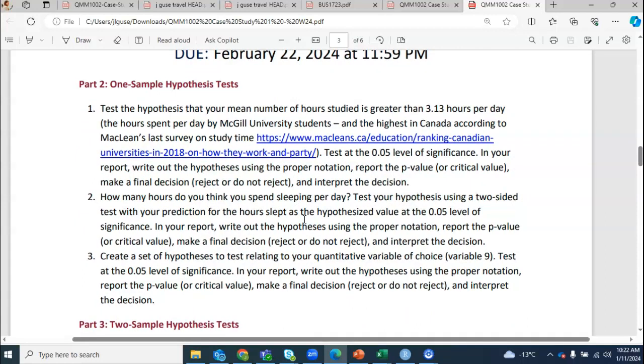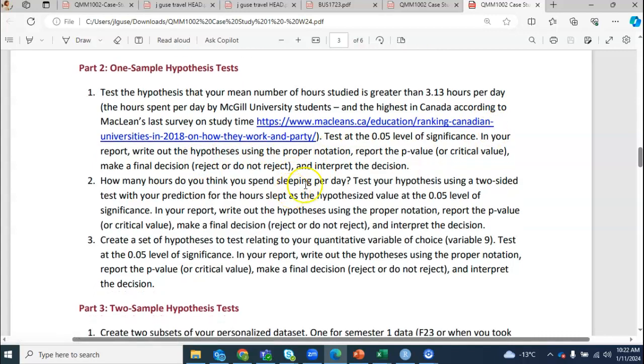The first one will be to test the hypothesis that your mean number of hours studied is greater than 3.13 hours per day. This number of 3.13 was reported by Maclean's on the last survey they did on study time of students in Canada, and they found that McGill University students spent the most time studying at 3.13 hours per day. So you'll see if as a student of business analytics you study more than that every day, you have to test at the 0.05 level of significance, write out your hypotheses, report the p-value, make a decision, and interpret that decision.